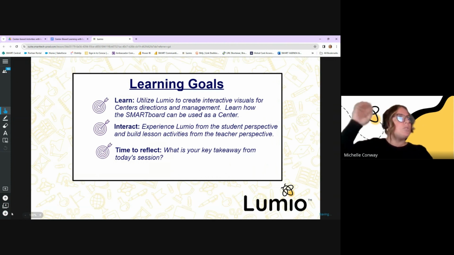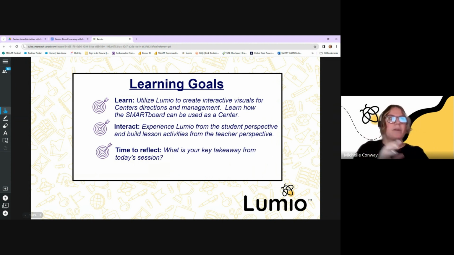Today's learning goal: we're going to utilize Lumio to create interactive visuals for center directions and management, and we'll also learn how to use that smart board as a center. This first portion is experiencing Lumio from that student perspective, and then we'll jump into that teacher perspective and build some activities for centers. Hopefully your takeaway is that you learn something new about Lumio, or you have a center activity ready to go, or maybe just an idea of what you want to make a center activity. So hopefully you get something out of today's session.